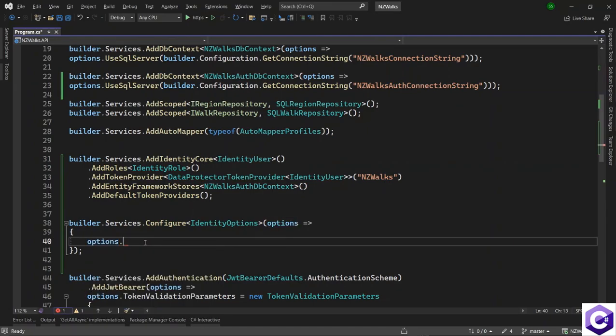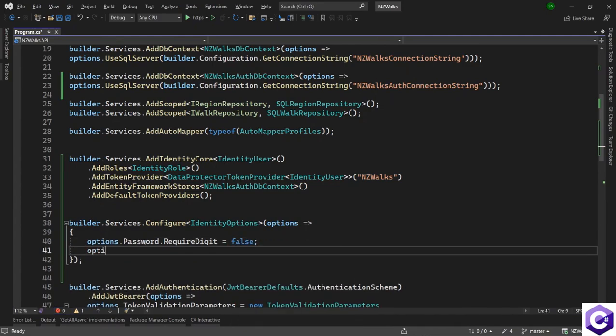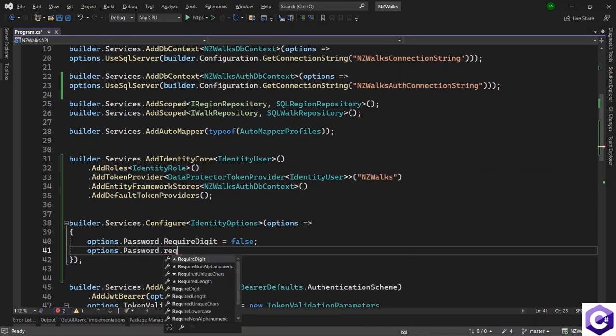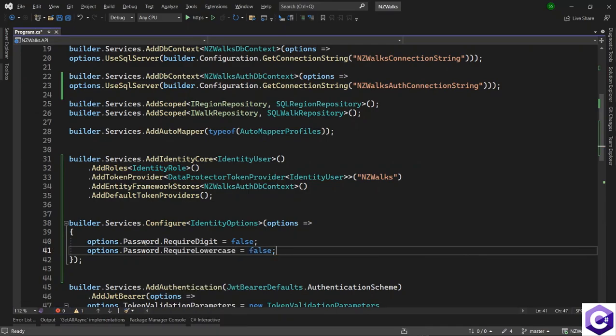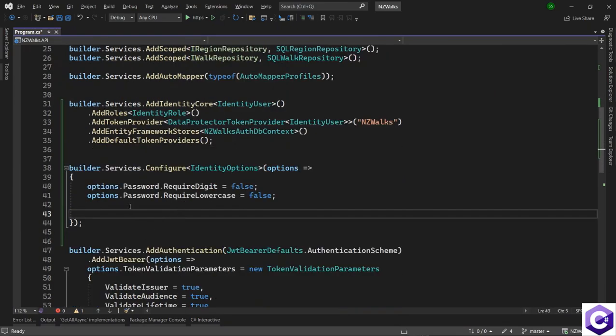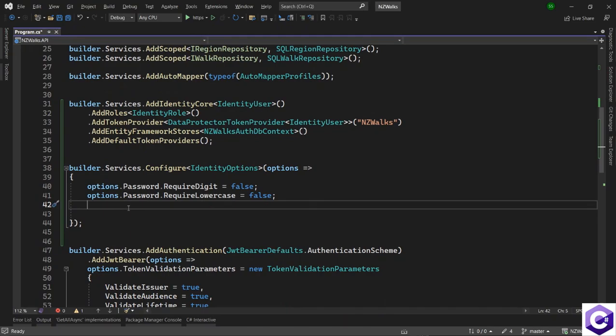So options.Password.RequireDigit, and that we will set to false, that we don't require a digit. Options.Password.RequireLowercase, so do we require a lowercase character, which is false as well. And you can set up these settings as per your liking, and I'm just doing this for this application, but you can totally go ahead and change it as per your requirement.